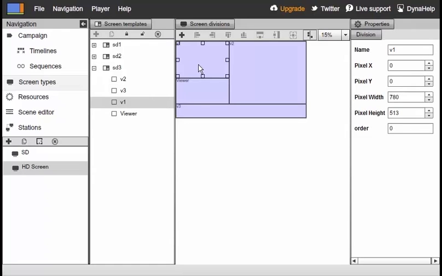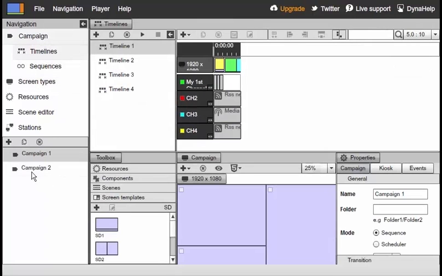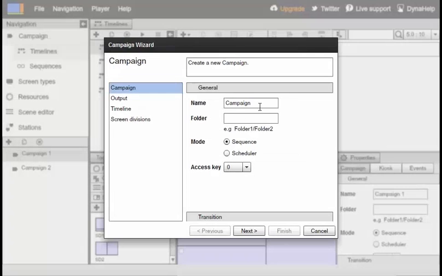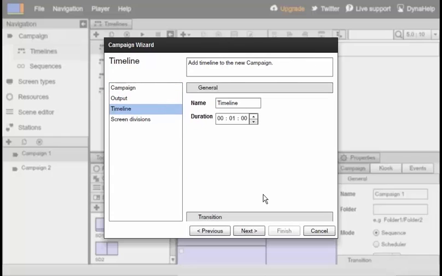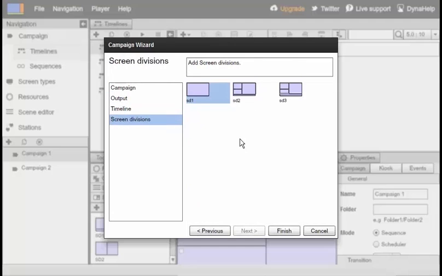Okay, so now that I've decided to use my HD screen, I'll switch to my campaigns. And I'm going to add a new campaign for this demo. So I'll click on the plus sign and call this campaign 3. Click on next. We'll use the HD screen that I just showed you. And click on next, next. And I'll start with a full screen. So I'll select my screen division, this one right here, and click on finish.